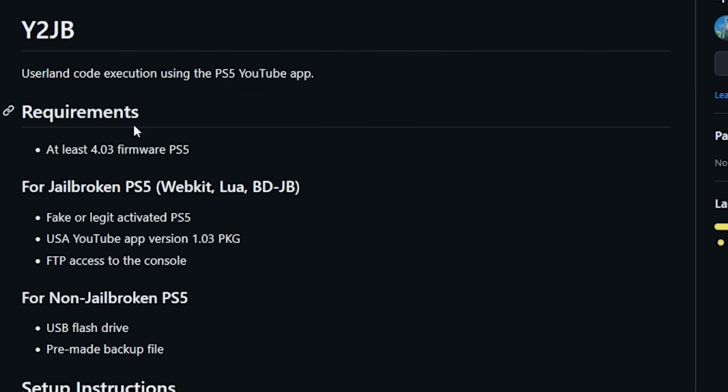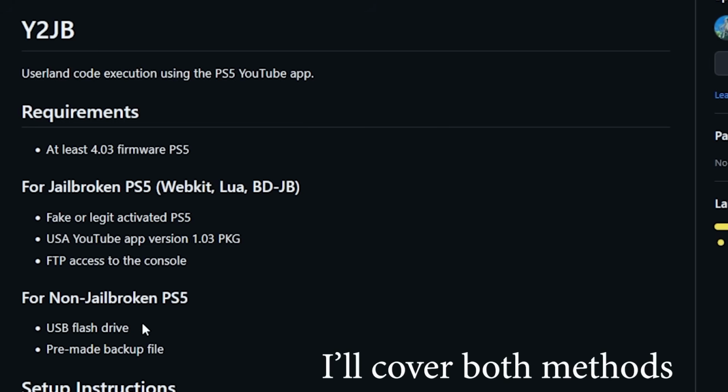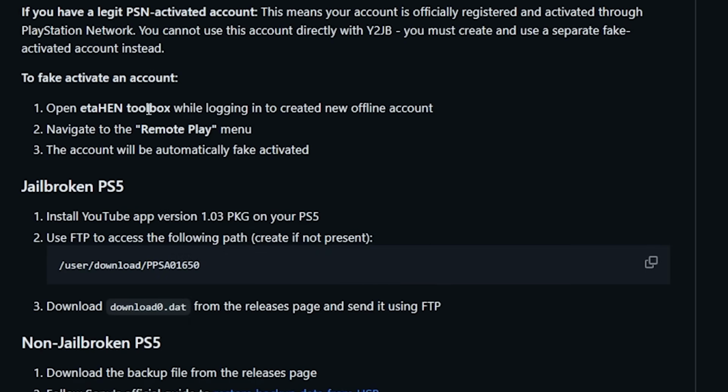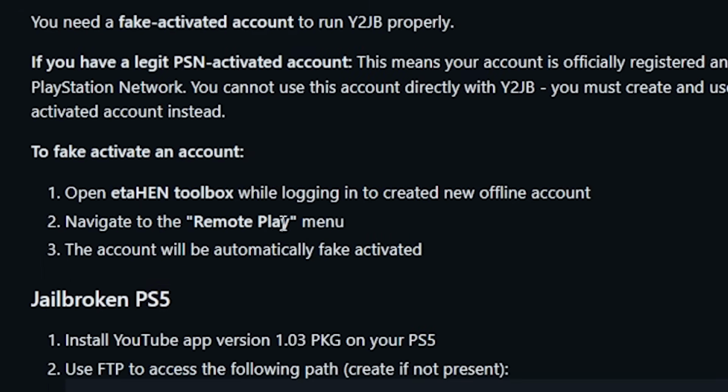Jumping straight down into the requirements, it does state that at least you need a 4.03 PS5, and that you either already have a jailbroken PlayStation 5, whether it be using WebKit or Lua or BDJB. For non-jailbroken PlayStation 5s, you would just need a USB drive and a pre-made backup file that you'll be able to get from the releases. For the fake account activation, if you are using a backup file, then you can skip over fake activating. Otherwise, you can open up the ETA Hen toolbox and navigate to remote play, and then that account is automatically fake activated.